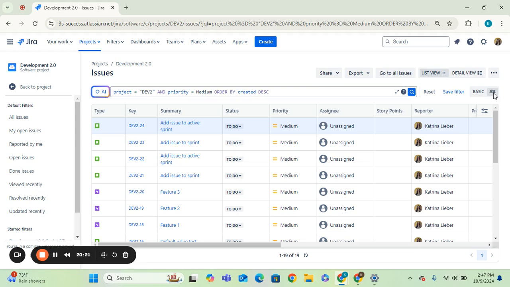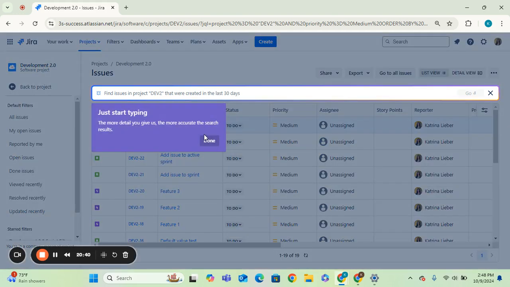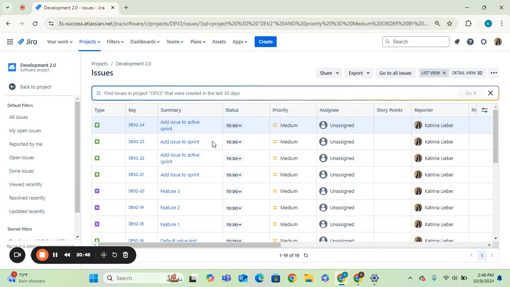But for those of you that are looking to be more granular and are aware of JQL, I always recommend brushing up on your JQL. It just helps you to be able to really narrow down and find exactly what you're looking for. Here, if you are on premium, they do offer AI now. So if you select AI, you can use AI to find issues faster. So instead of entering queries, it says just start typing. The more detailed view you give us, the more accurate the search results will be. And so you can use AI to help find issues.